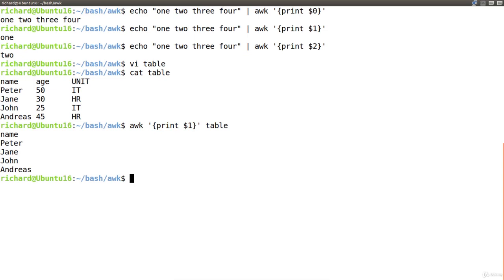We can, of course, pass data to awk using pipe. And we see the same result. Great.